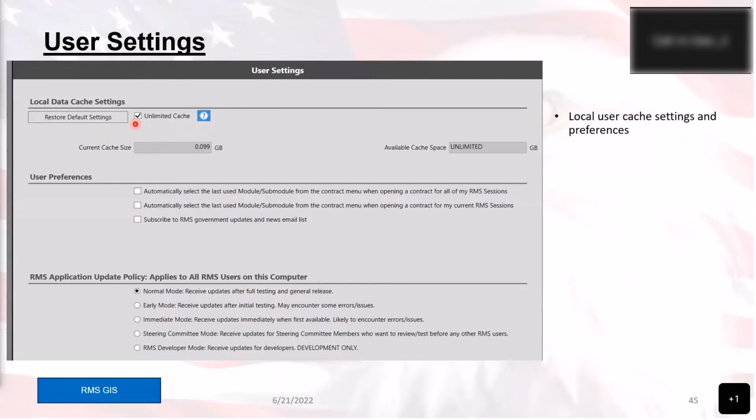But if you don't want unlimited, and you want to set a cache of a certain amount, then you can uncheck this box and set this setting right here. Now, note that this information is only going to be for your computer. It's not going to affect anybody else in the district. It's just yours.